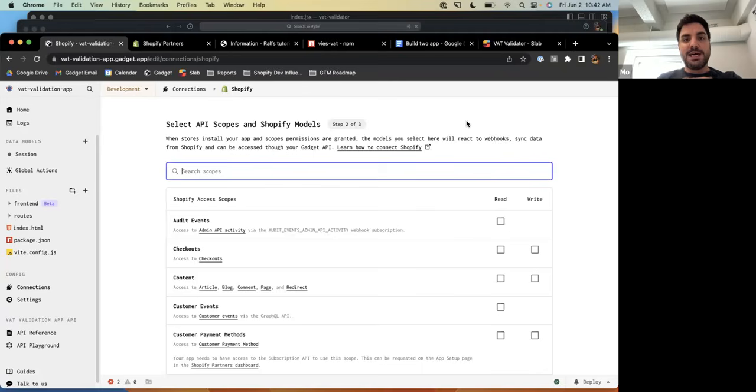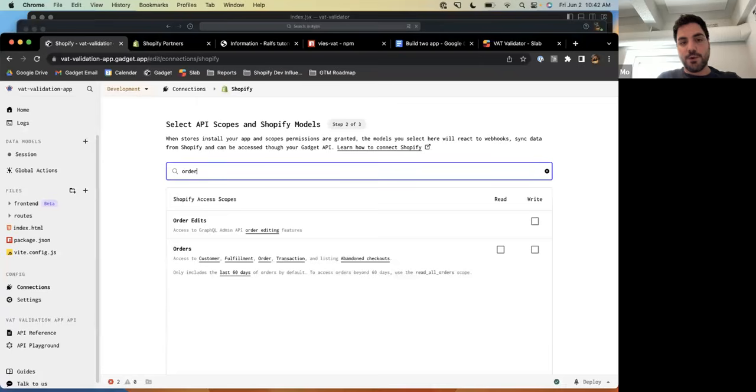In Gadget's abstraction, the way you set up your server-side application to retrieve the data that you're looking for from Shopify is you think in models and scopes. So I need order events to power my app. I'm just going to look for the order scopes, and I can see orders here, read and write. I'm going to grab both of them.